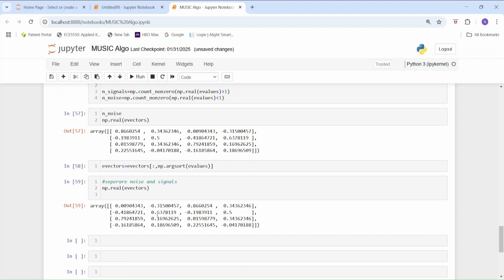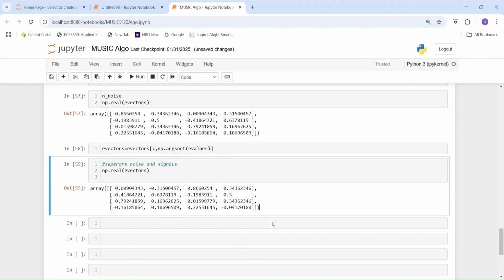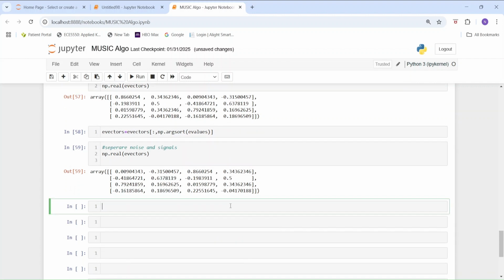We had to do the sorting so that now we know all these 3 columns are the noise. In the MUSIC equation we'll play with the noise, and we'll explain why we are playing with the noise. So we have it right here.